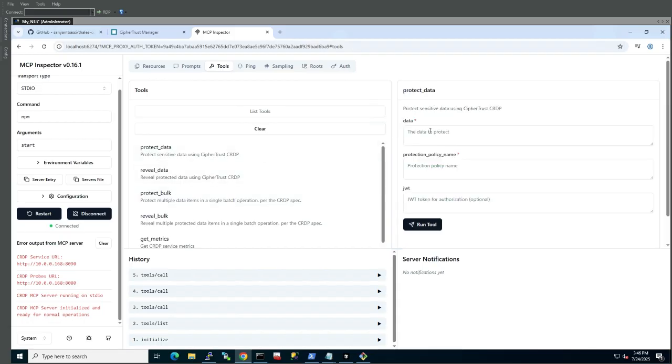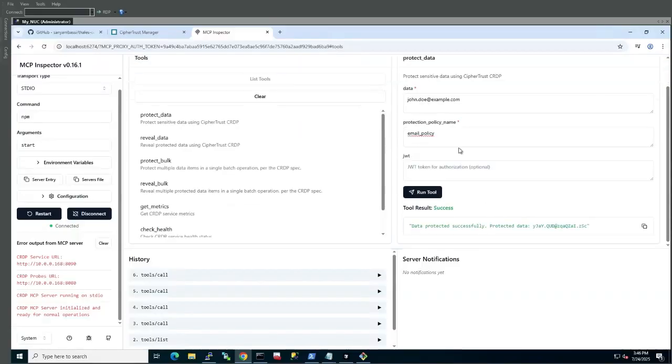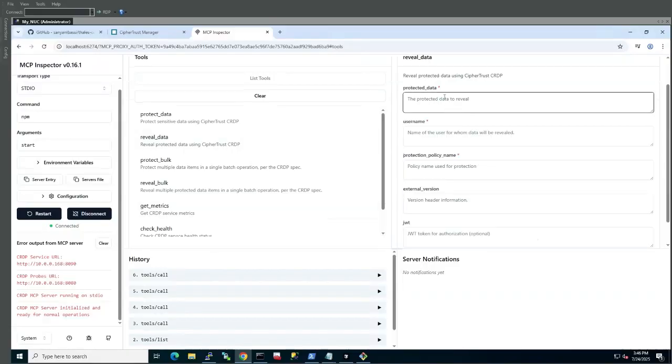So we're going to go to protect data first, and I've created a policy for email. Let's just enter an email and see what happens. I'll enter a test email as johndoe@example.com. My protection policy is called email_policy, not using a JWT. Once I click on run tool, you can see that the email has now been encrypted, format preserving encrypted. You can copy this value and now go back to reveal data to get the plain text back.